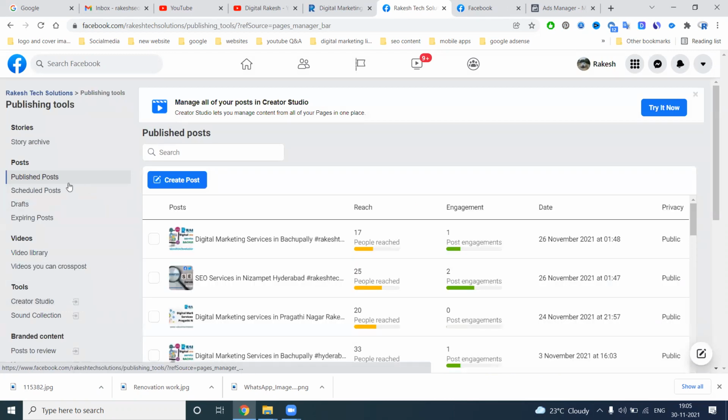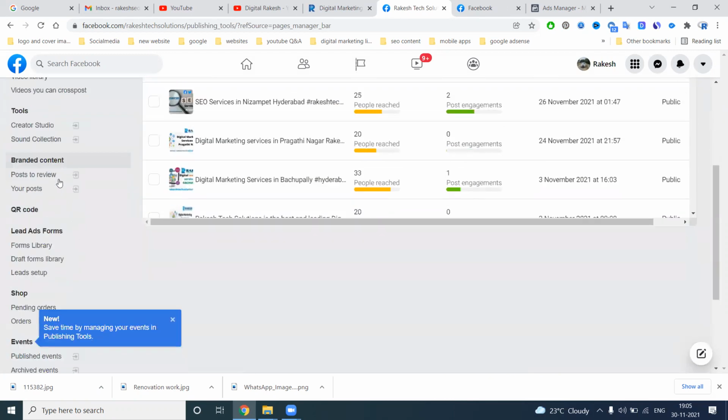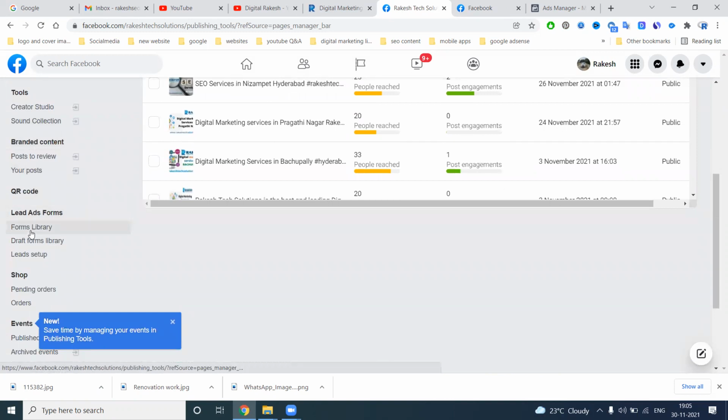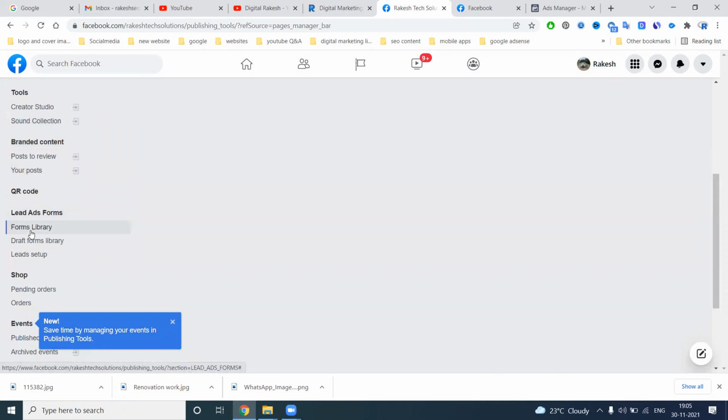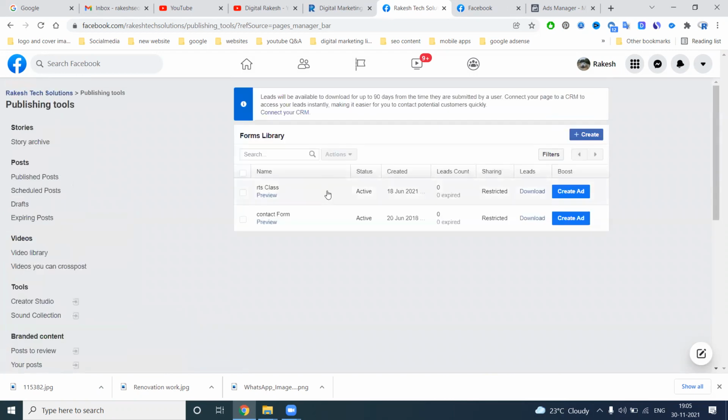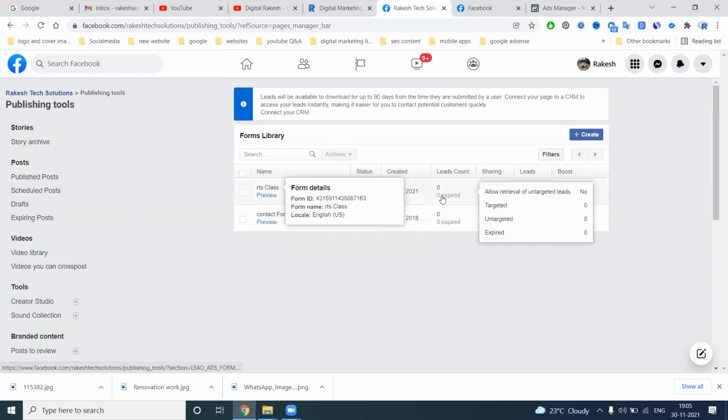In this one, we can scroll down to the lead generation form library. In this form library, an Excel sheet will be created. The leads you generate, we can download from here. Then you can call the customer. Nobody can call your number. They only fill up your application, the lead generation form. Those who are looking for your service fill up the form.